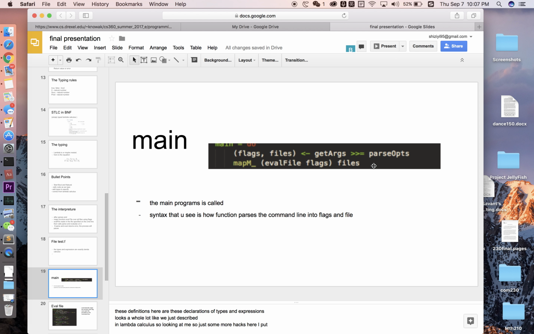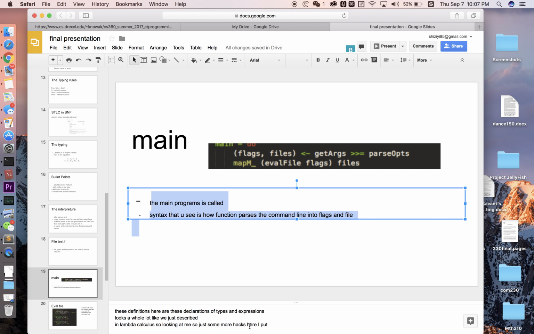It gets the argument of the flags and the files, and it parses it into the options. And then it maps it. Okay, you can read that. These definitions are the declaration of types and expression. It looks a whole lot like what we just described in the lambda calculus.